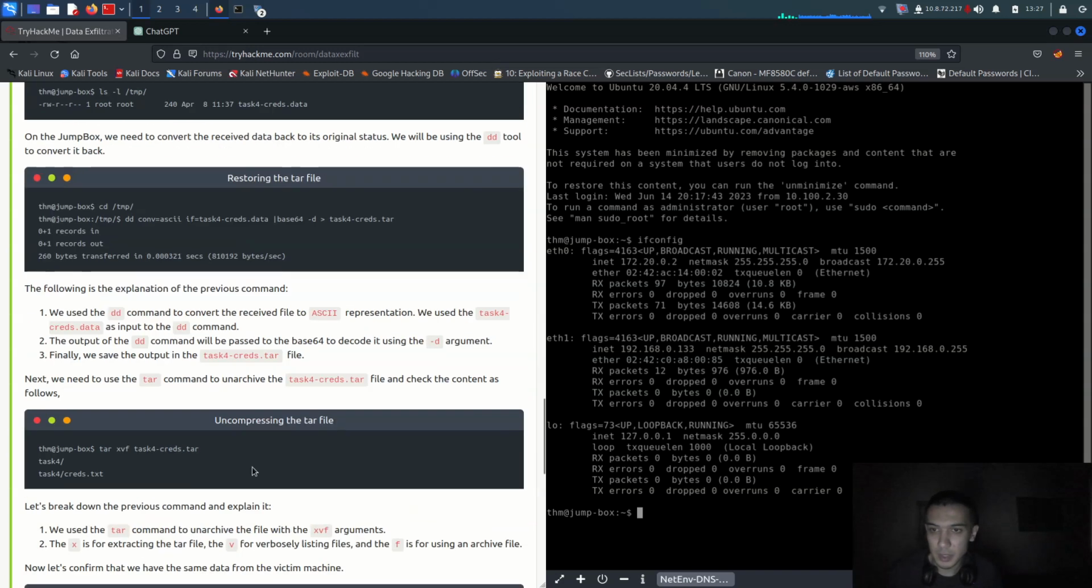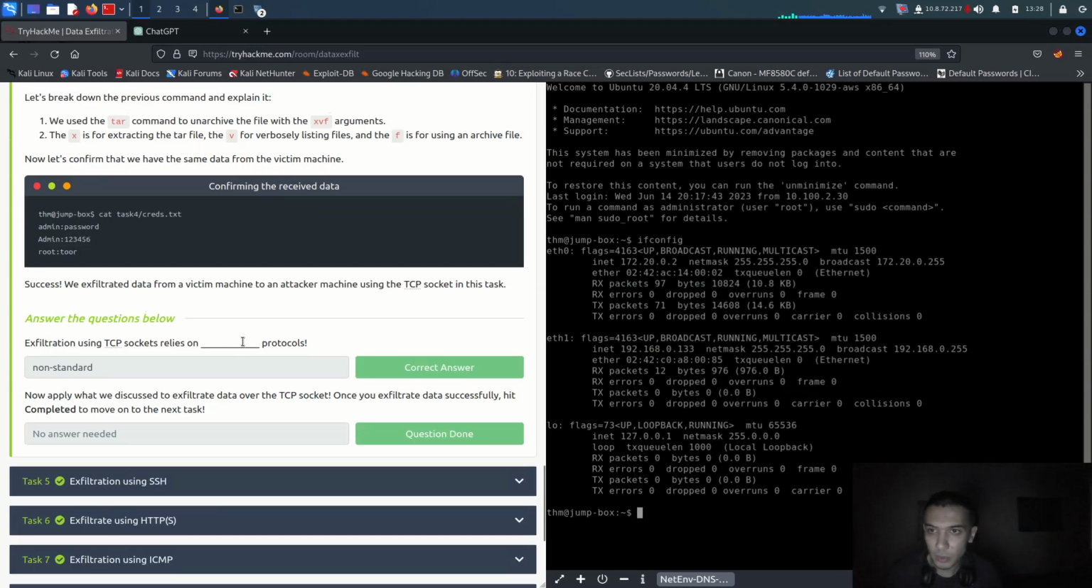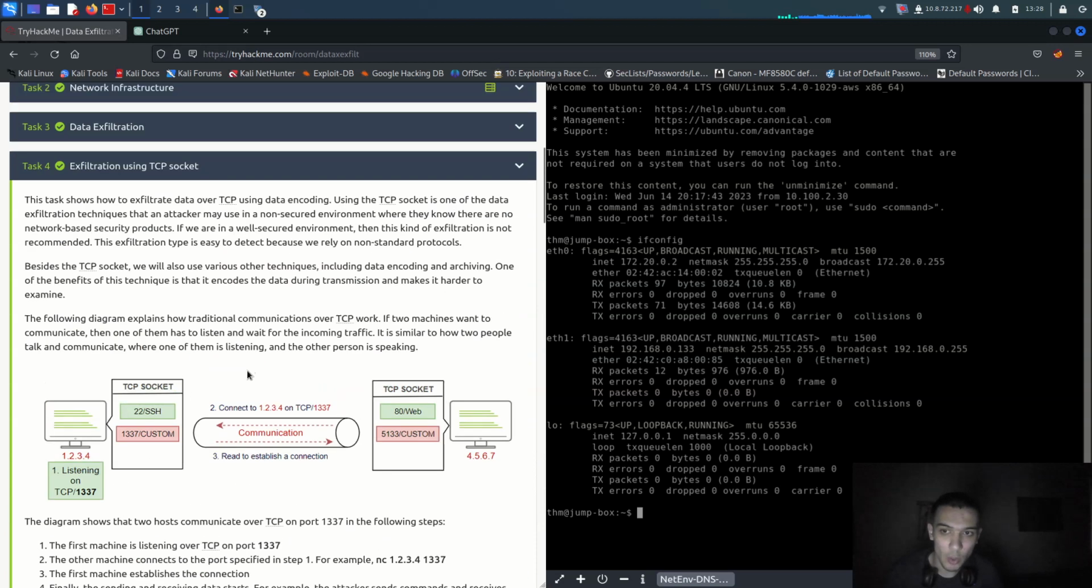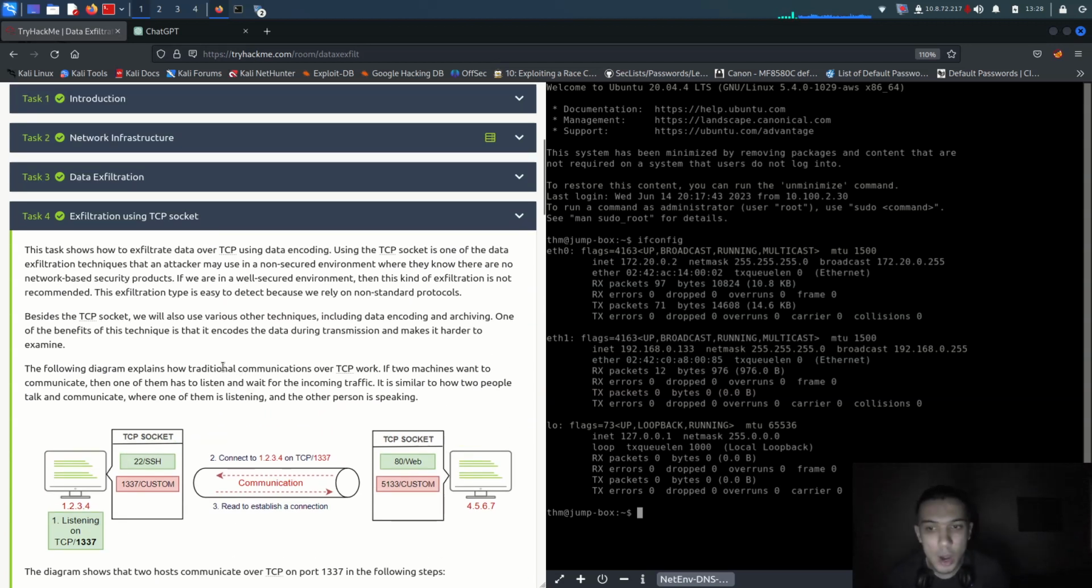Exfiltration using TCP sockets. Now we have to get some information over here, so it's time to go for exfiltration using our IP addresses. This text shows how to exfiltrate data over TCP using data encoding. Using a TCP socket is one of the data exfiltration techniques that an attacker may use in a non-secure environment where they know there are no network-based security products. If you are in a well-secured environment, this kind of exfiltration is not recommended.